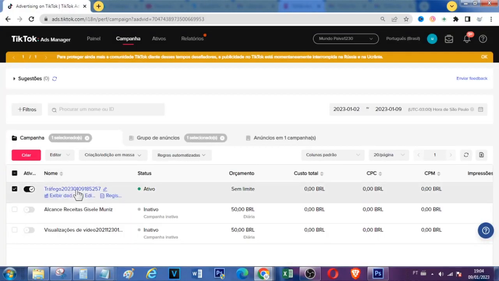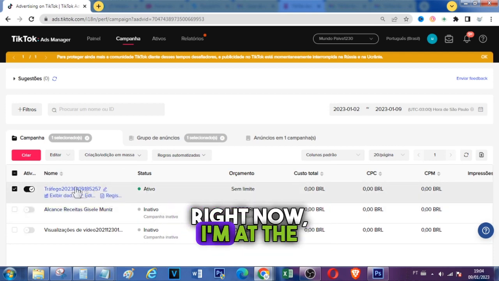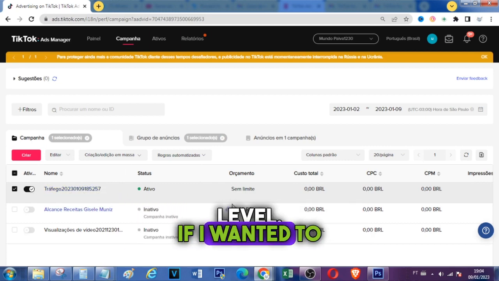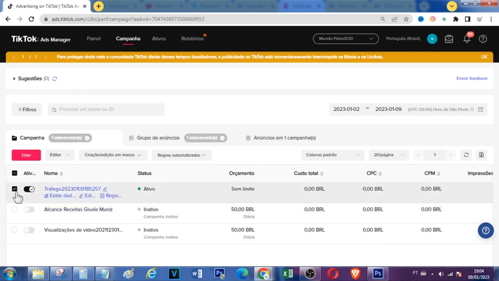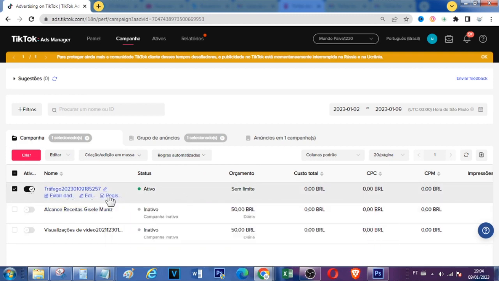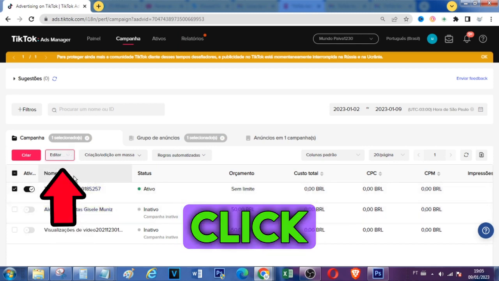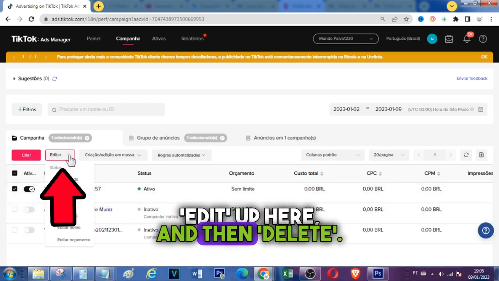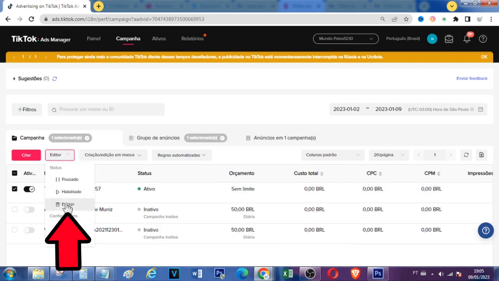So here's the campaign. If you don't want to delete the entire campaign, you can just delete a single ad. Right now, I'm at the campaign level. If I wanted to delete the entire campaign, including all ad groups and ads, I would select the whole campaign. I'll click Edit up here and then Delete. This would delete the entire campaign.